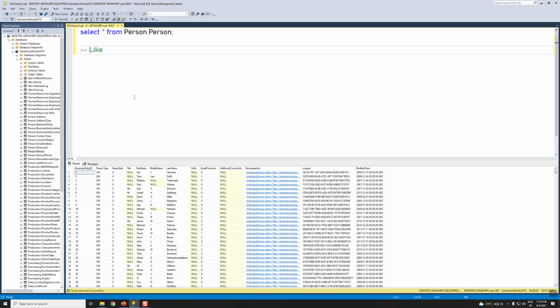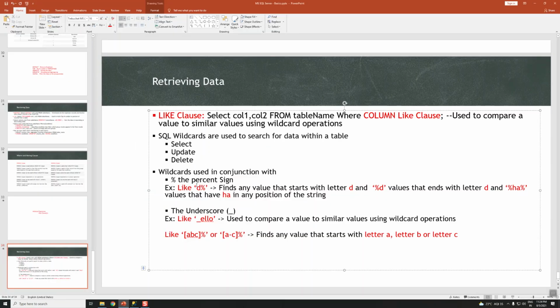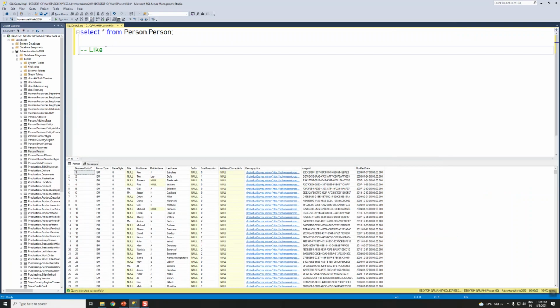So we use the first wildcard in conjunction with the percentage sign, like D. This means the name should start with D. So select star from persons where first name LIKE 'D%'. So it starts with D.